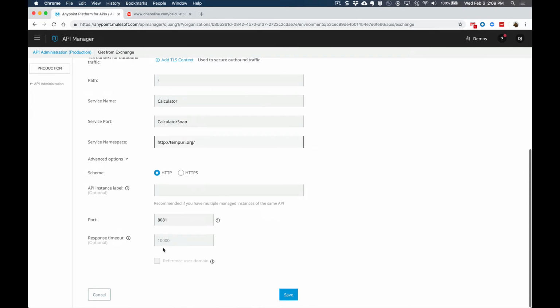And then for the advanced options, you can see that it's currently set up to be an HTTP endpoint. I'm going to have a follow-up video that shows you how to leverage the new secrets manager and deploy this as an HTTPS endpoint later on. But for now, let's keep it as HTTP, and we'll click on Save.